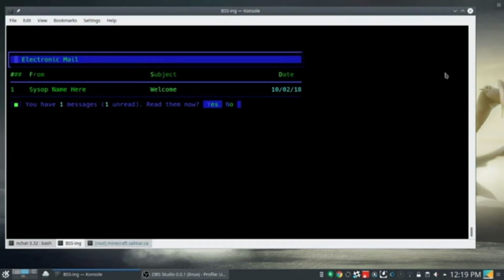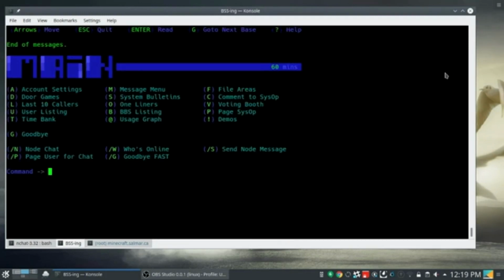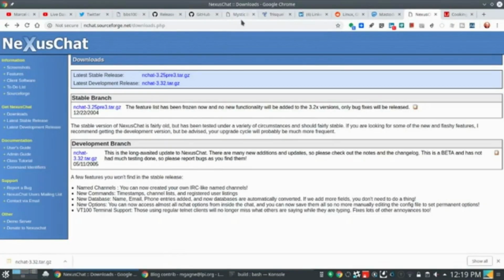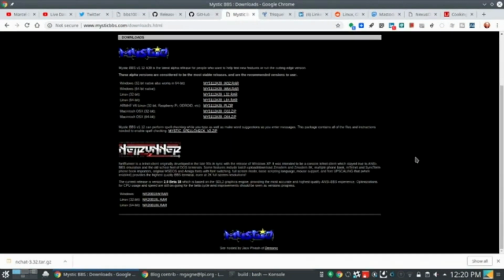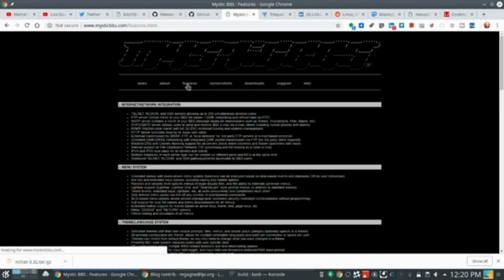Okay. Let's try this out. Read them now. Yes. There's the welcome message. System name, sysop. From sysop name here, Francois. Okay, that's cool. So this is actually pretty cool. So how do we connect? Let's go back and take a look over here and see how we connect to this Mystic BBS remotely. Okay, so how do we telnet to Mystic?